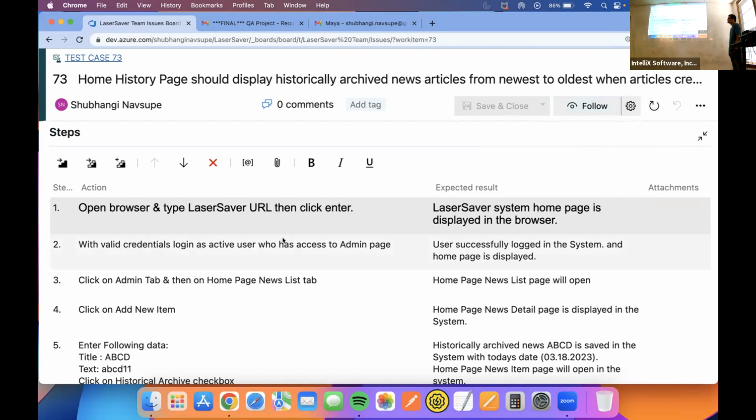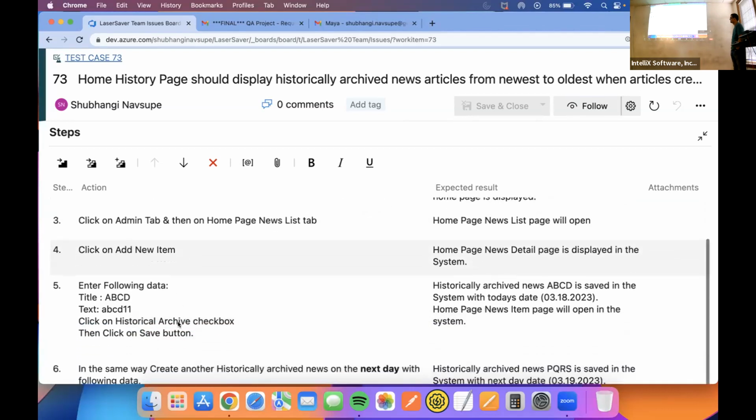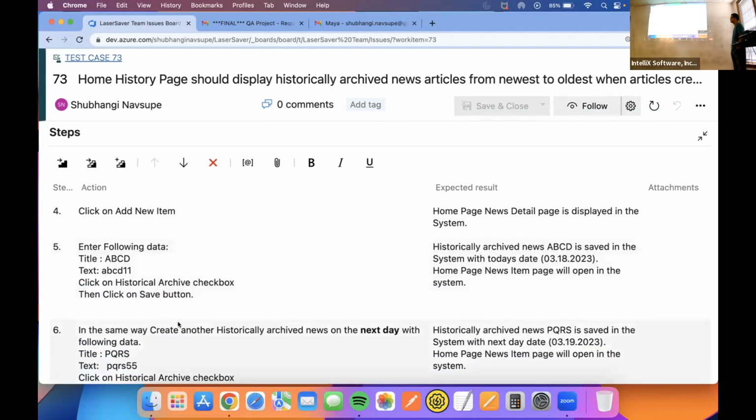Open the browser and type the Ledger Saver URL, click enter, the Ledger Saver homepage is displayed in the browser. With valid credentials, log in as an active user who has access to the admin page. The user successfully logs into the system and the homepage is displayed. Click on the admin tab and then on the homepage news list tab. The homepage news list page will open. Click on add new item, the homepage news detail page is displayed. Enter the following data, title ABCD text, and click on the historical archive checkbox, then click on the save button.